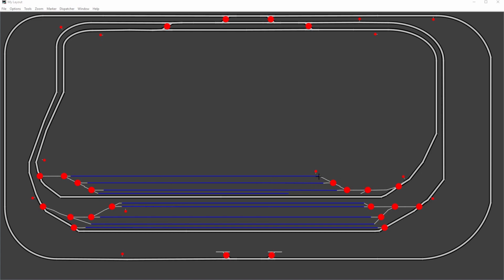I'm going to set a route that goes out through the yard exit, does a couple of laps of the anti-clockwise line, then comes across this junction here onto the incline loop, does a couple of laps of the incline loop, then comes back down across this junction, a couple more laps of the anti-clockwise route, and then in through the yard and parks back here where it started.